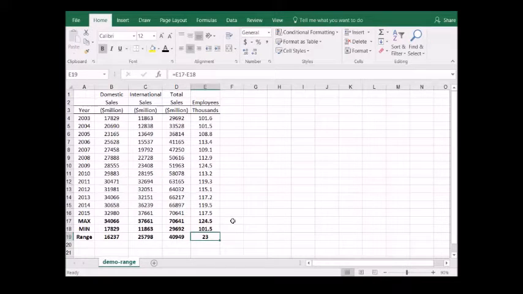Note that range is not telling us anything about the growth in sales from start to finish or the growth in employees from start to finish. It is simply telling us how large the difference is between whatever value is largest and whatever is smallest in a data set. In this video, we have demonstrated how to calculate range in Excel using the max and min functions.